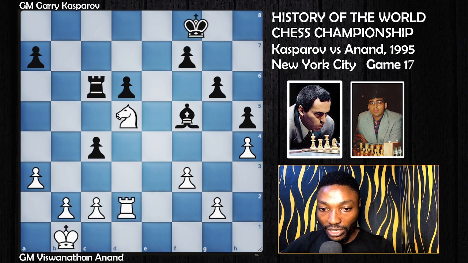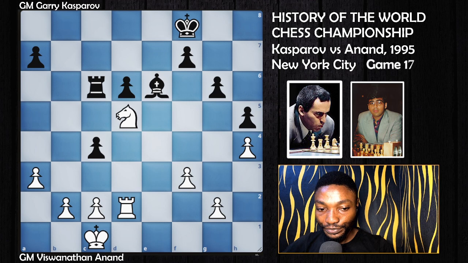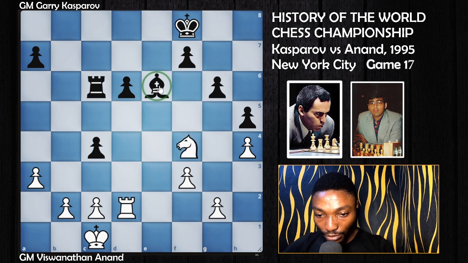Rook took on d2, king to f8. King starts marching into the game as a fighting piece. King to c1, bishop to e6, attacking the knight. In this position, I was tempted to play this move, attacking the bishop.